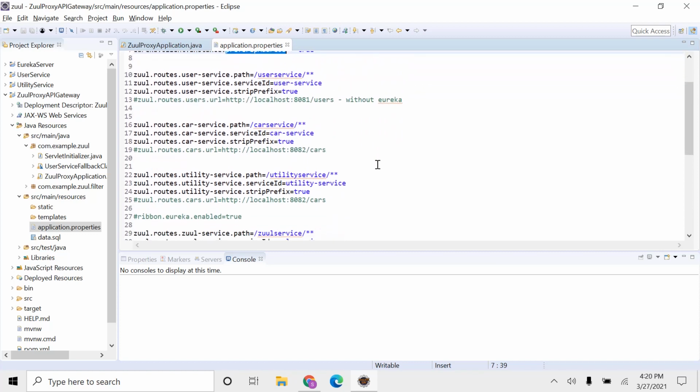Now this API gateway is also a client for the Eureka server. Whenever it needs to call a microservice, it just fetches the registry from the Eureka server and then uses that information to call the microservice.